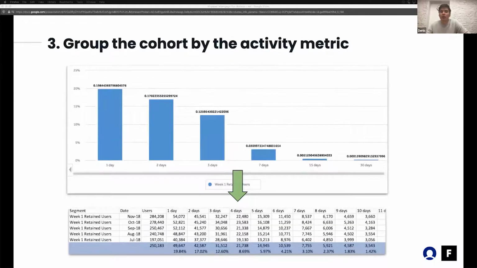And once we've taken those users in the second month of their subscription, we can group them by the activity metric that we've chosen. In this case, it is the video played. So we can see that we have 19% of users who watch a video every single day. We have 17% of users who watch videos every second day, and so on. And using this information, we can really validate if our users are using the app at the wanted frequency against the assumption that we have.